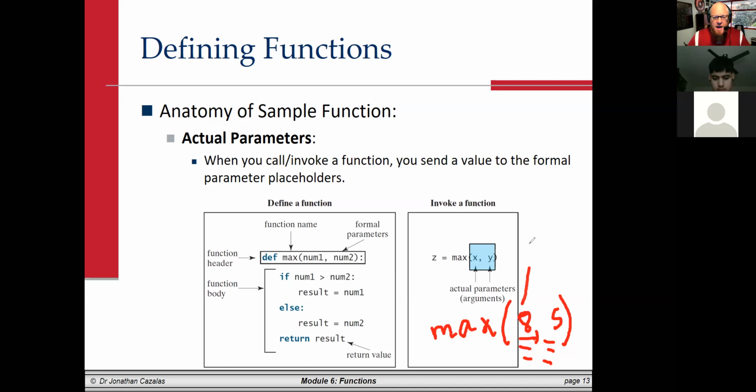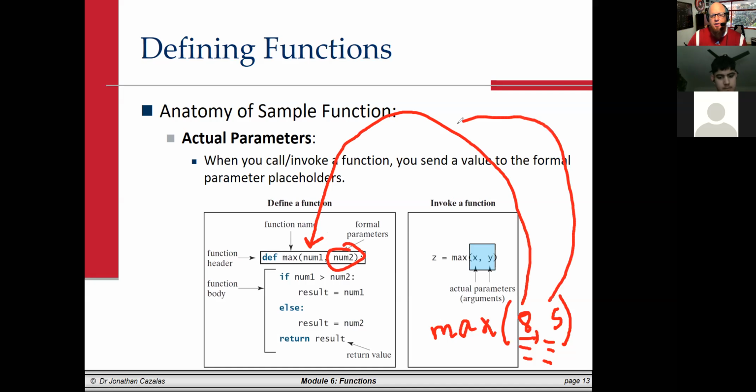And this actual value 8 is going to get sent over to num1, which is our formal parameter. Okay, it's a placeholder. Num1 or num2 right here. What is num2? What is its value? You should say, I don't know, because num2 is just a generic variable to serve as a placeholder to catch. Think of me catching the value that you're going to throw to me, right? So when we take this 5 and we throw it over, it gets sent over to num2, which is the placeholder where we're going to store that 5, okay?